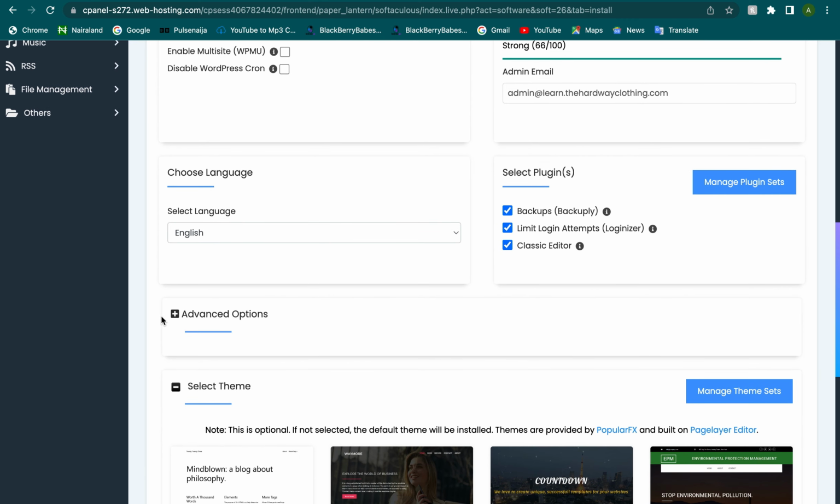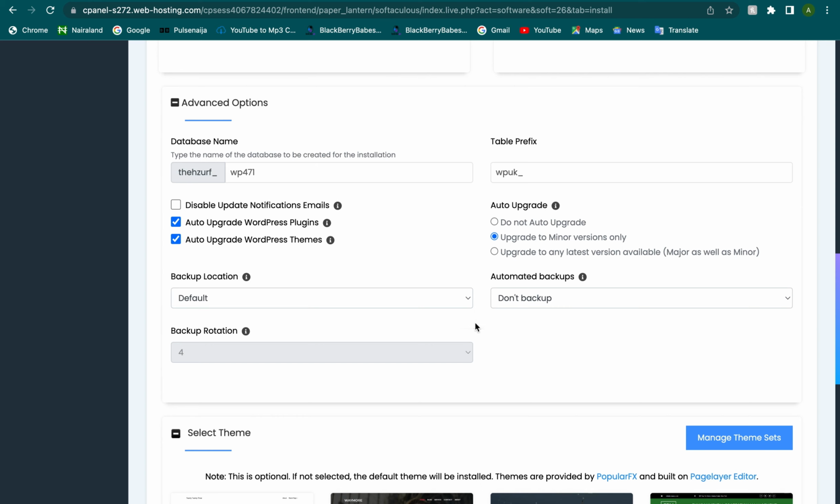Then you can also click this advanced option if you want to make any changes. You can change the database name. You can change the table prefix in case you want to install other stuff under the same table prefix. So you can disable the auto upgrade for the WordPress plugin or themes. Basically, I would advise you to leave it on auto upgrade. Then you can put WordPress on auto upgrade as well, or you leave it.